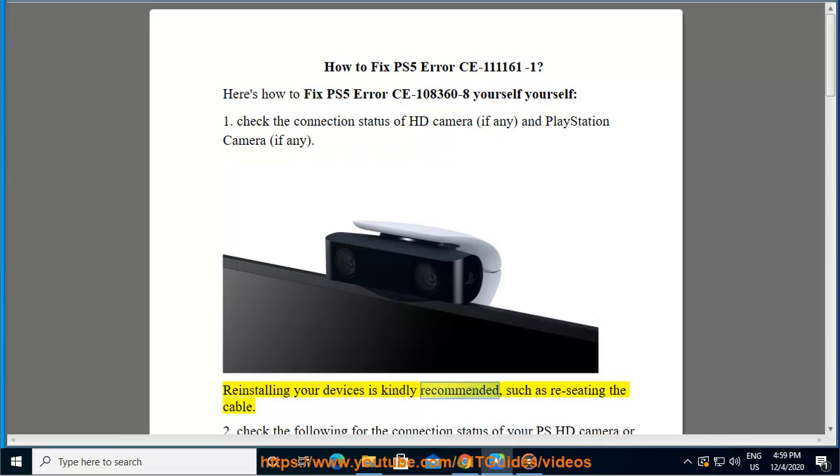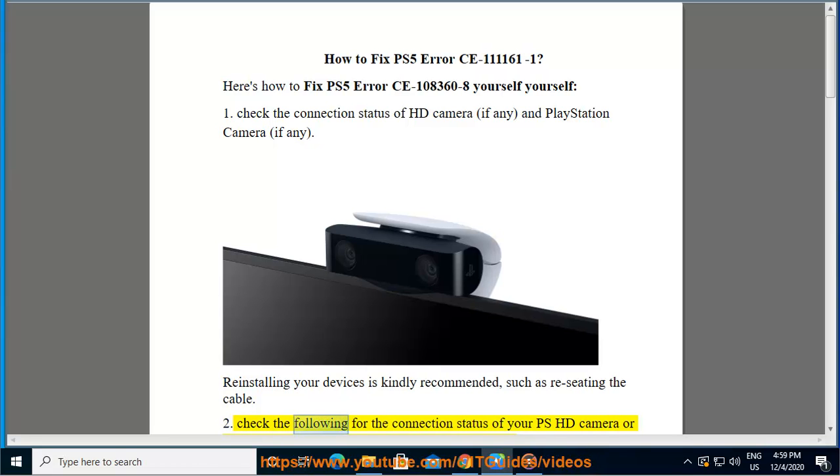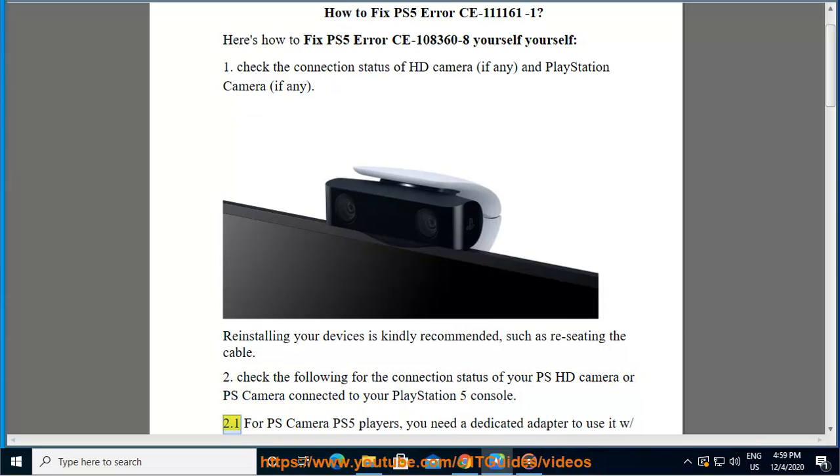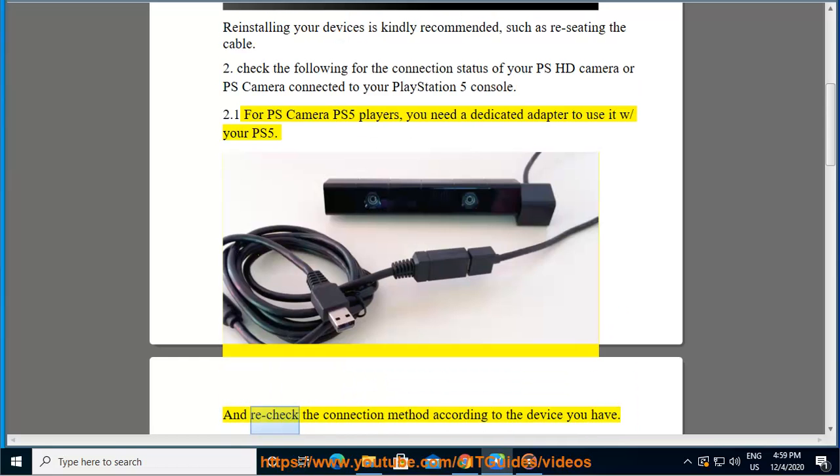Reinstalling your devices is kindly recommended, such as reseating the cable. 2. Check the following for the connection status of your PS HD camera or PS camera connected to your PlayStation 5 console. 2.1. For PS camera PS5 players, you need a dedicated adapter to use it with your PS5. And recheck the connection method according to the device you have.